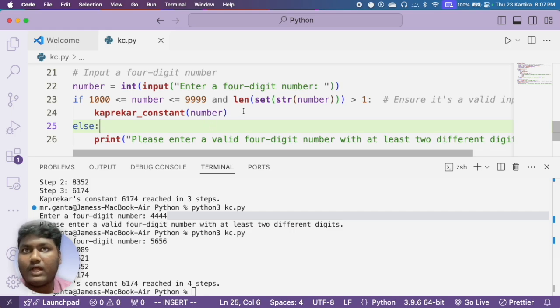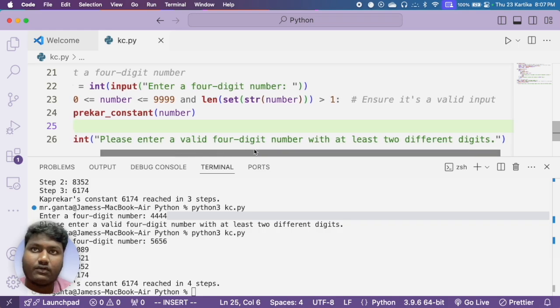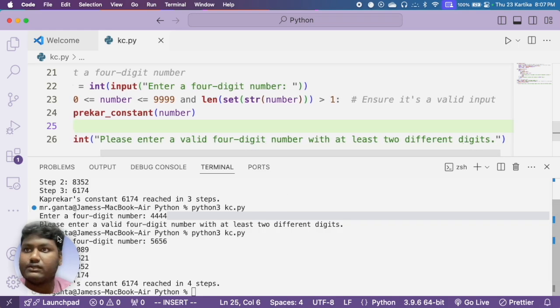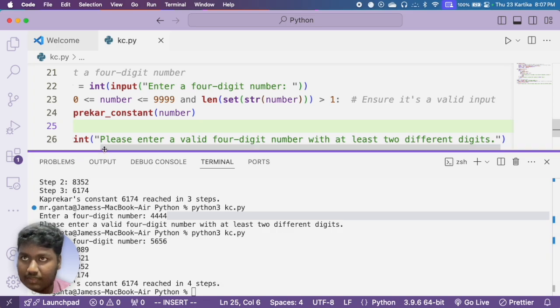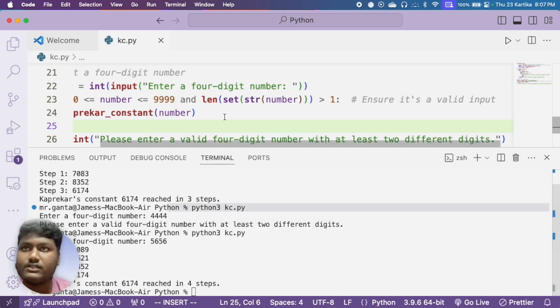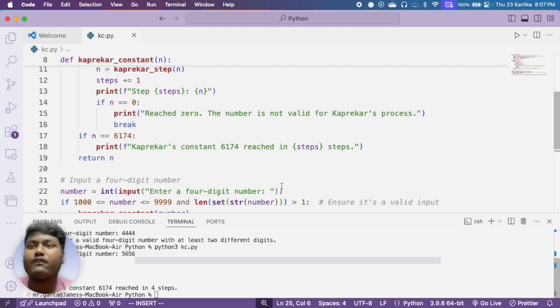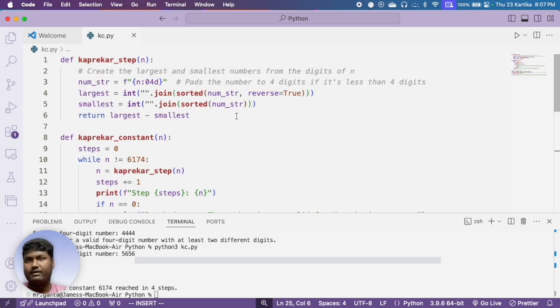Else, if the number has only 1 distinct digit with four values, it will print this one: Please enter a valid 4-digit number with at least 2 different digits. It has done this here. Let me expand that. Please enter a valid 4-digit number with at least 2 different digits. This is the program. So share this with your friends who love coding and math.